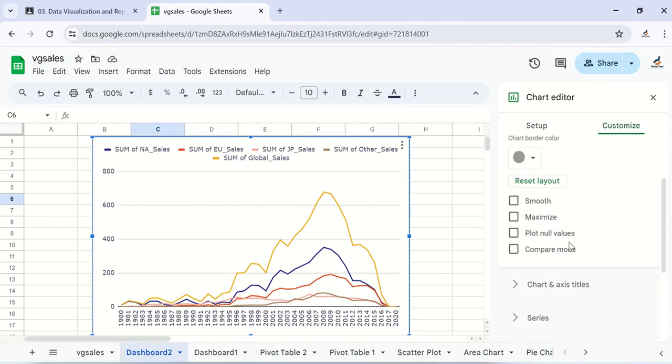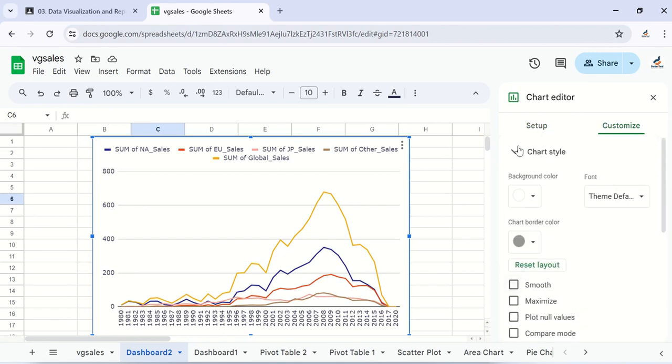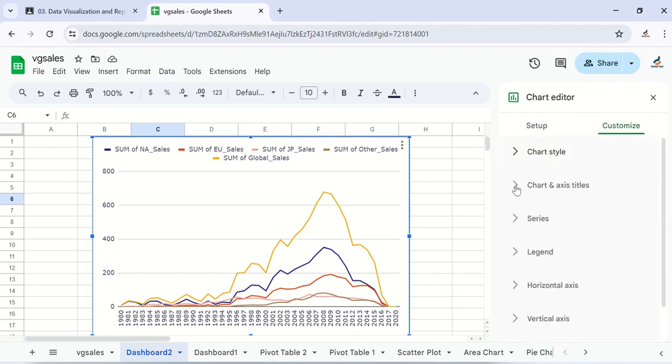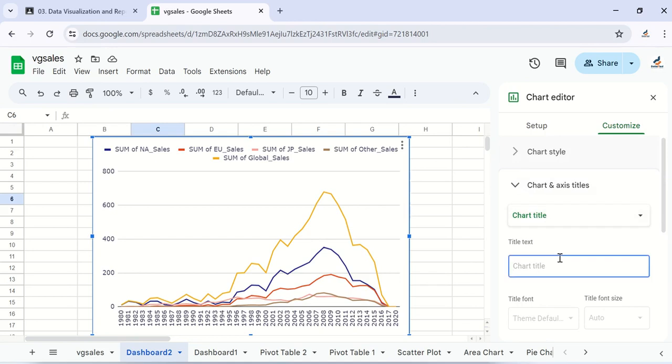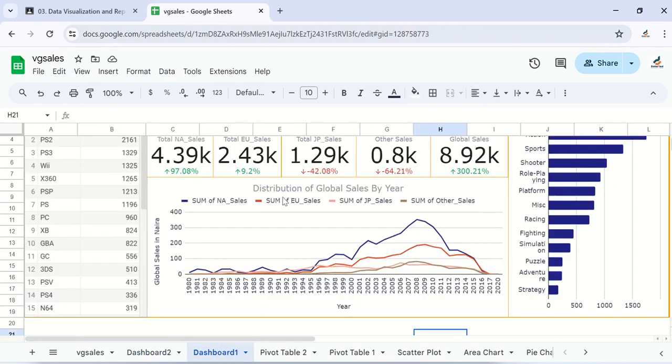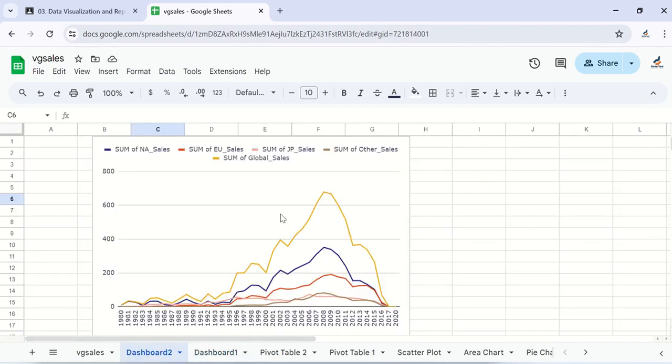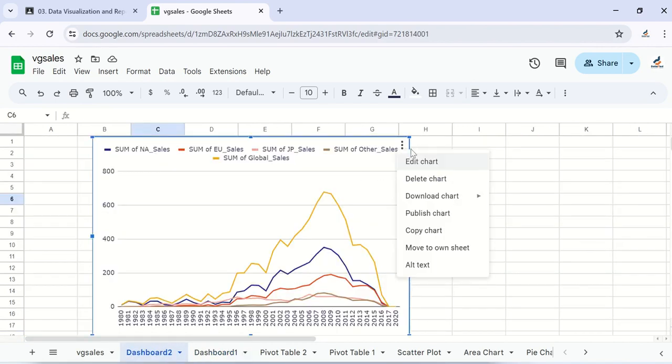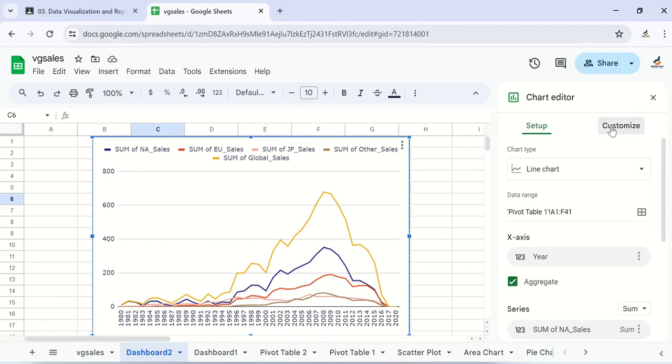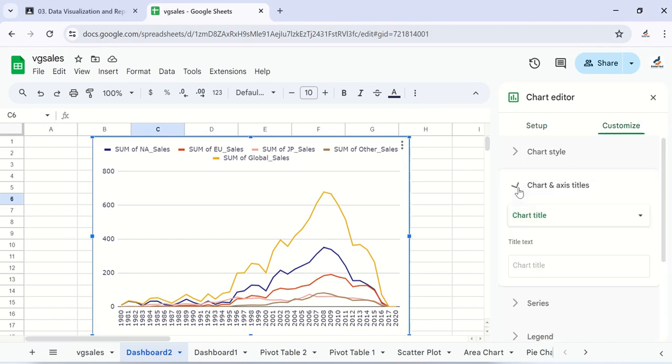All right, at this point we can also choose chart style. Our chart style is fine. We don't need to edit anything here. So the chart title, what did we call it again? Let's see what it was called from the first dashboard. So we called this distribution of global sales by year, right? So come over to this point and click on edit chart again. Let's head over to custom and chart and axis titles.